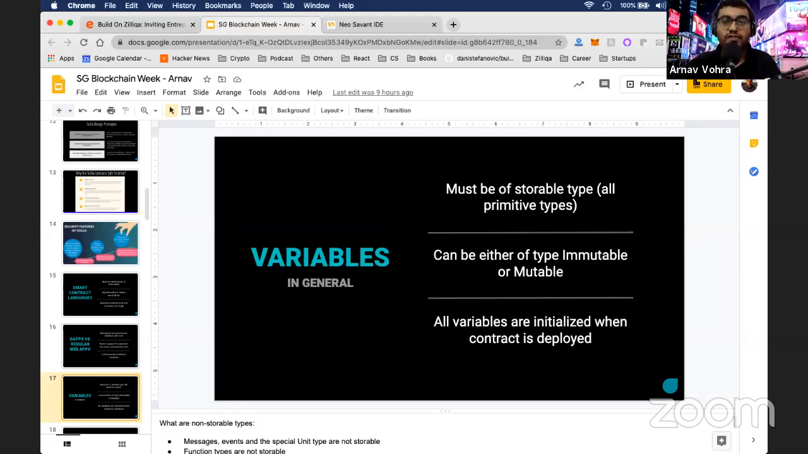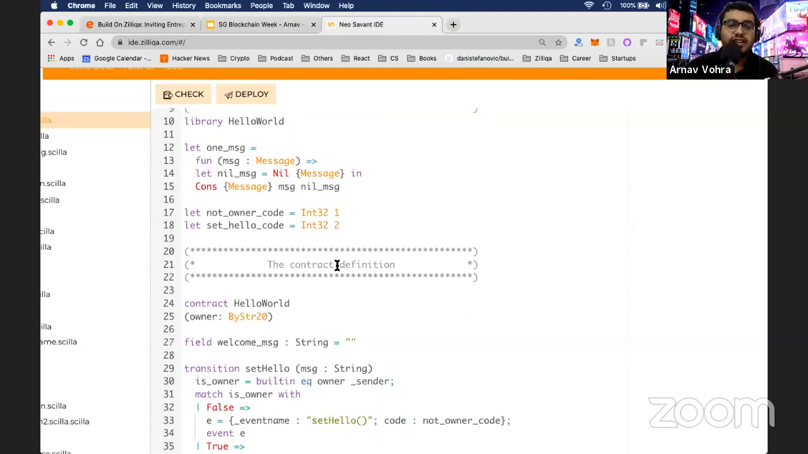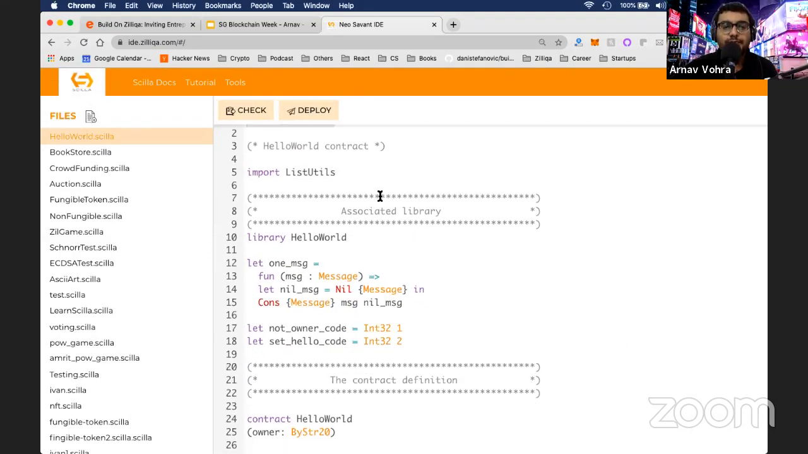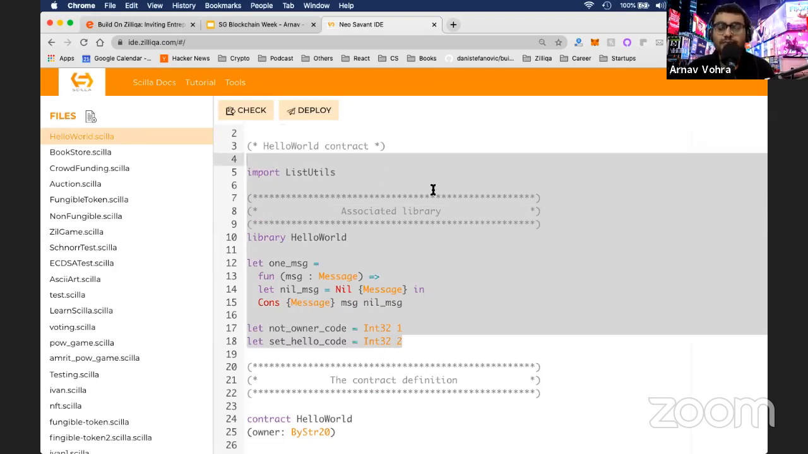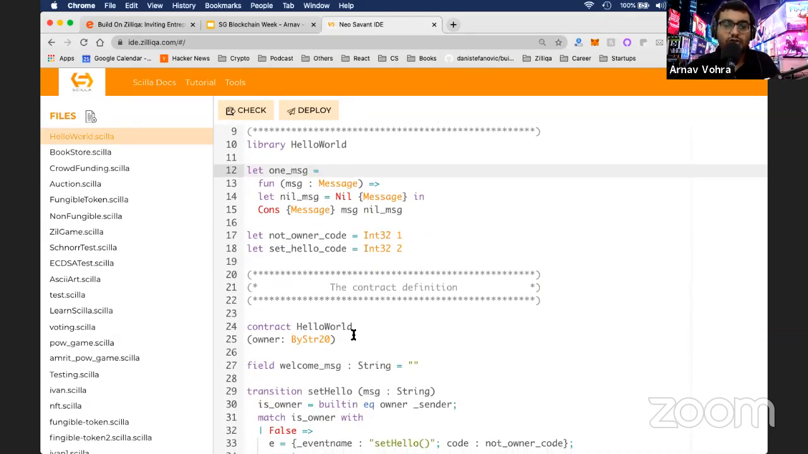As I told you earlier, there are two types of variables: mutable and immutable variables. If you look at this hello world contract, the first line specifies the Scilla version, and then you have an import statement and a library. This is the structure of a Scilla contract: first the import statements, then the library part of the contract, which is code that doesn't change Scilla state. It's just logical code that you can use again and again inside your contract. And then you have the contract definition. That's where we need to focus right now.